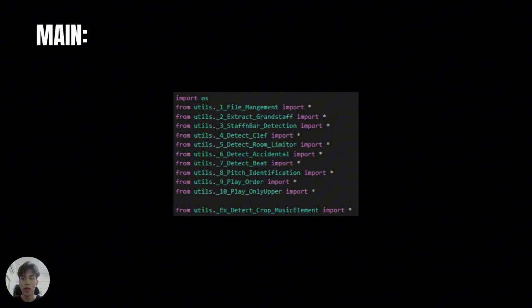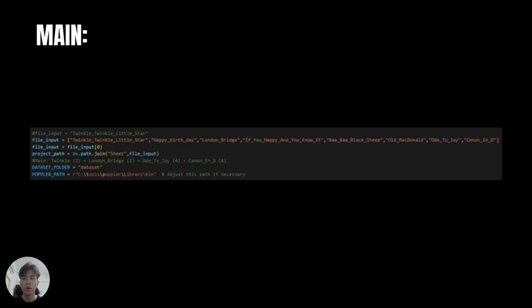Okay, let's start with the main code, in which we import other modules from the approach and the music playback as we showed. The inputs that we use are the music sheet name, which is collected as the file input variable, and the path to save the project, the path of the dataset, and lastly, the populate path.